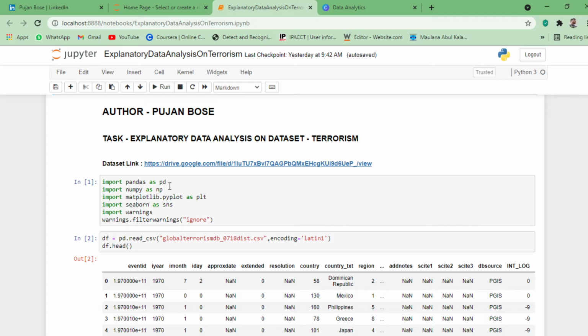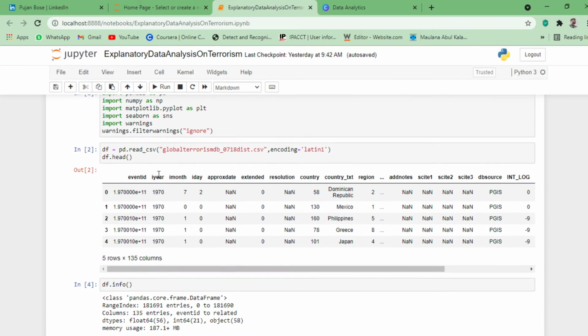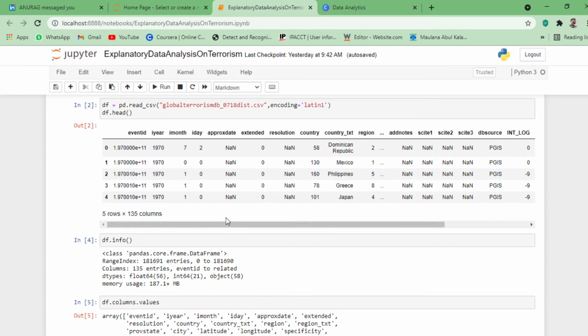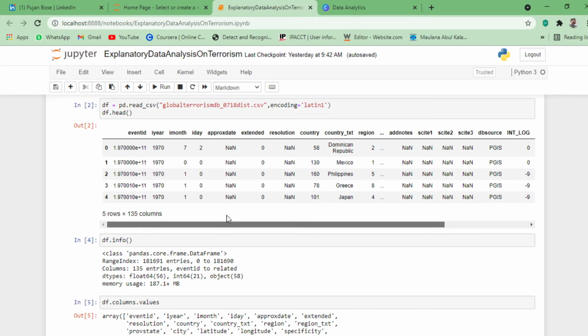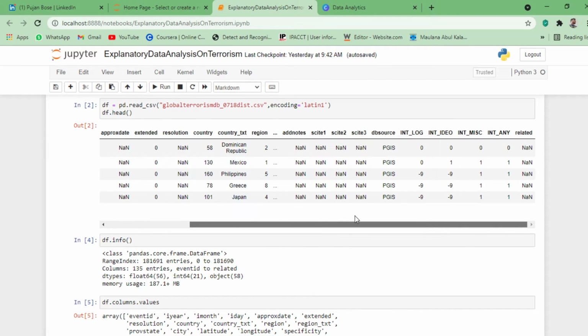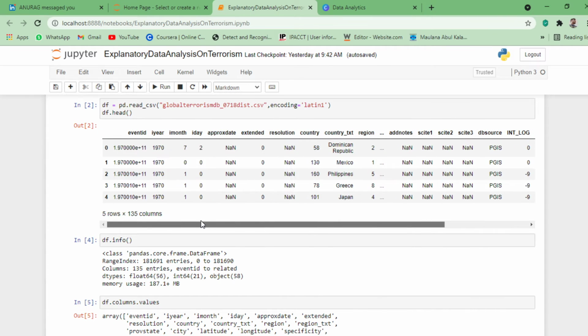First of all, we are importing the necessary libraries. As you can see, we are importing pandas, numpy, matplotlib, seaborn, and warnings. Then we will read the dataset and create the data frame with pd.read_csv on globalterrorism.csv, with encoding Latin. We are printing the data frame head. This is the head of the data frame along with the rows and the columns. You can see 5 rows and 135 columns are present in this dataset.